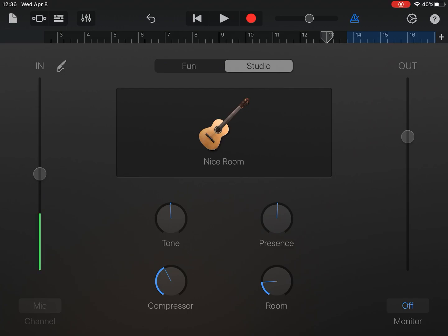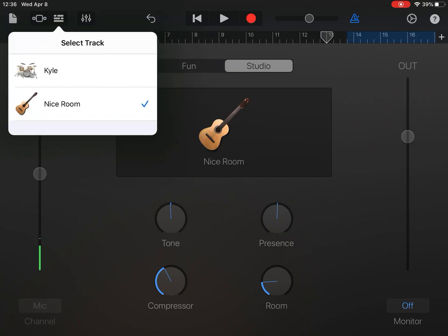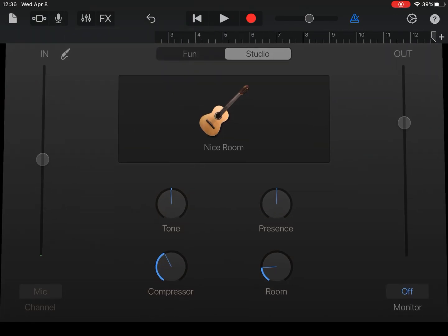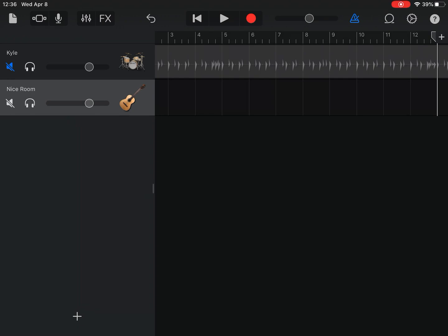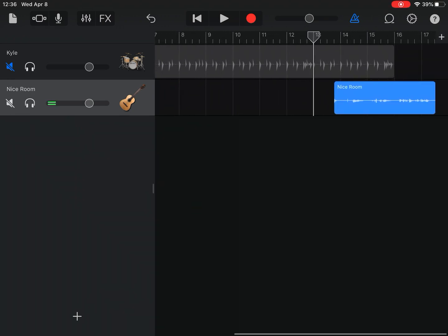So let's go back to our track view. These lines right here. And there's the stuff that I just recorded. All right, so that's how you can change the tempo, turn the metronome on or off, or change the length of the song.